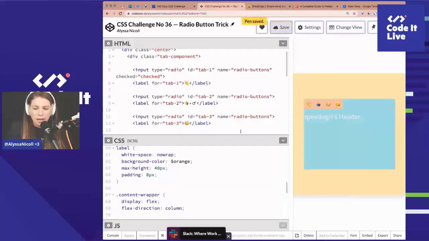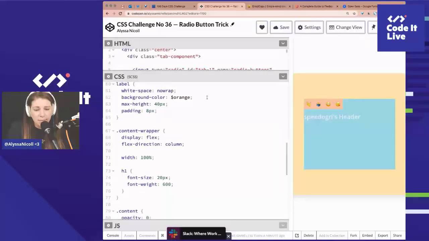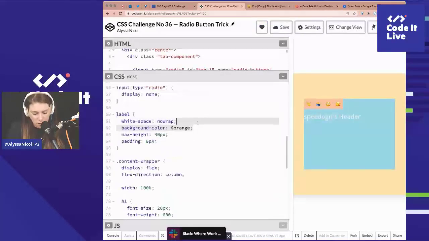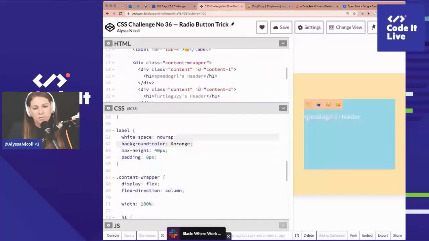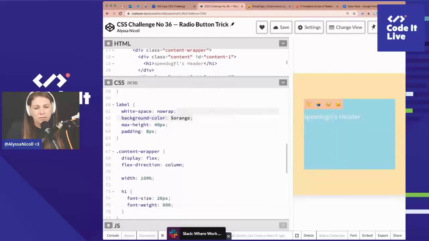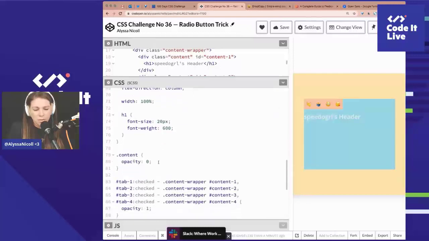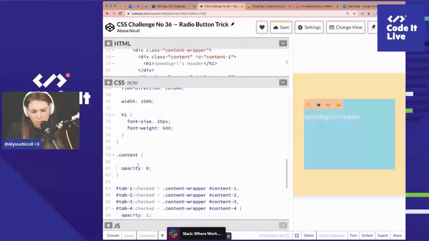Perfect. So our content also needs the same background color as our label. Content wrapper. Do I want to give it to the content wrapper? Let me see. No, I think I'm going to just give it to the div of content. Opacity. Whoops. Okay, so now we have this ridiculousness. We need to address that problem. I mean, yeah, it's not a feature.